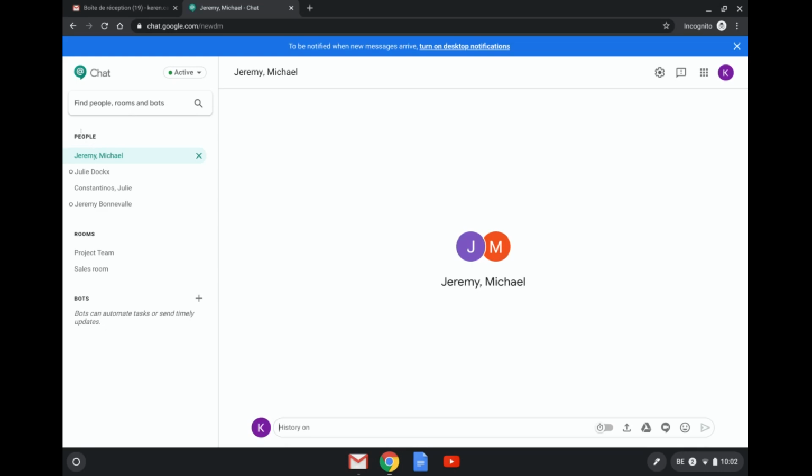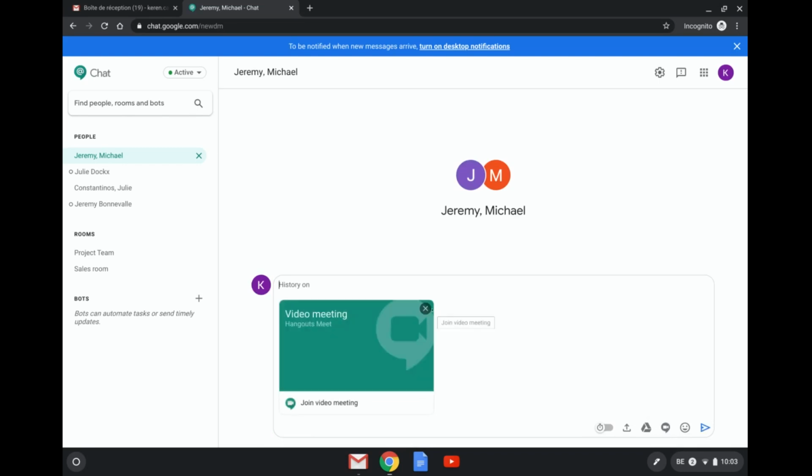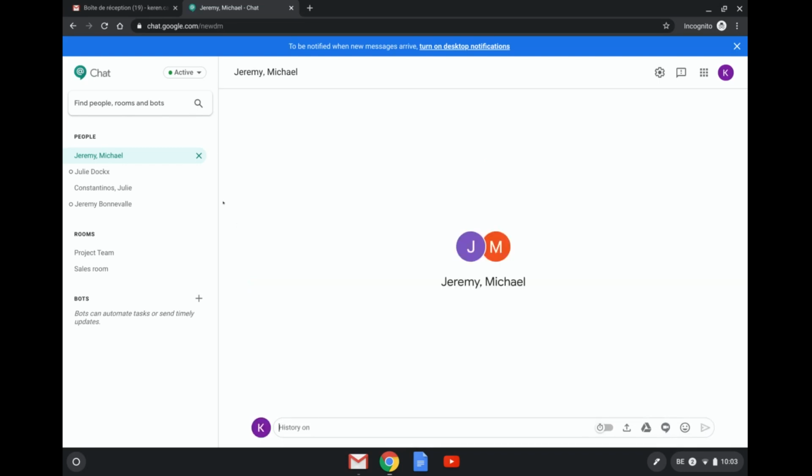The group will appear under the people section that you see here. And the functionalities remain the same in terms of the history and sending files and so on and so forth. And we can also have group conversations just by sending the video meeting link as I've shown you before. Now, there's just one more thing that I want to show you.